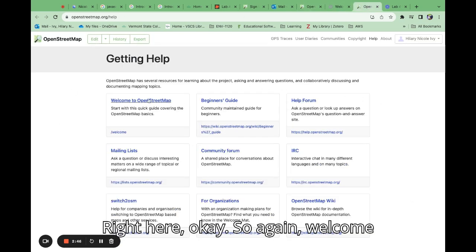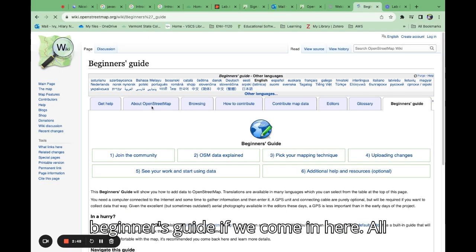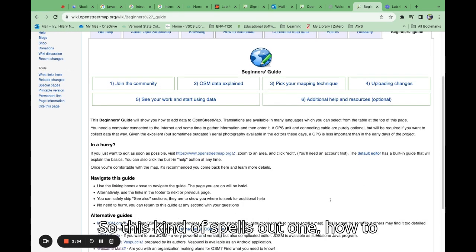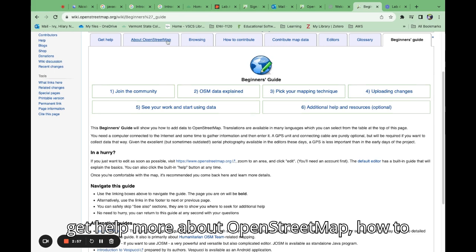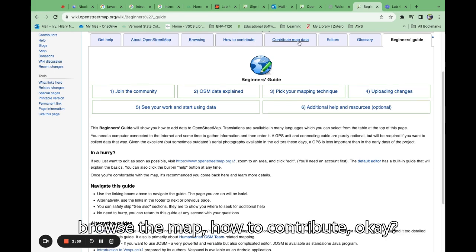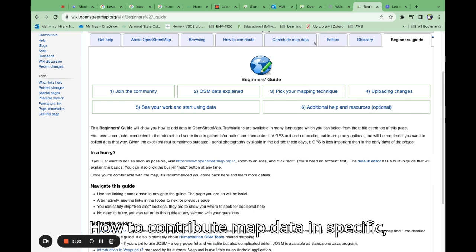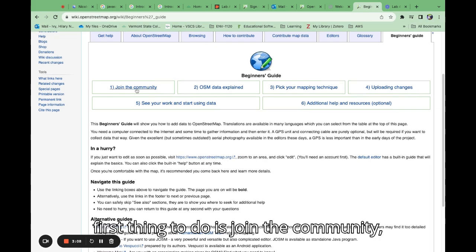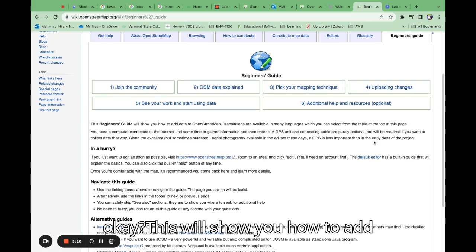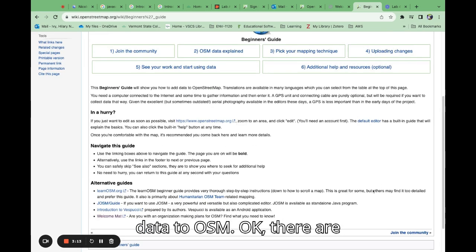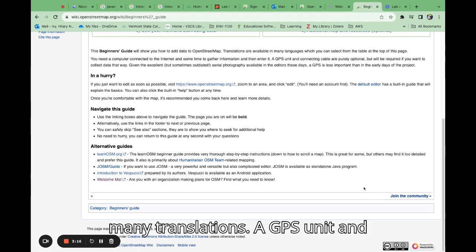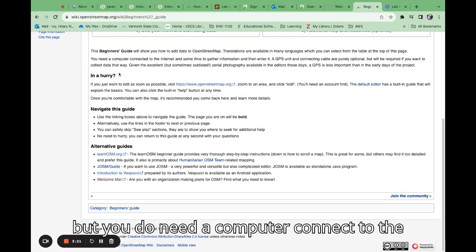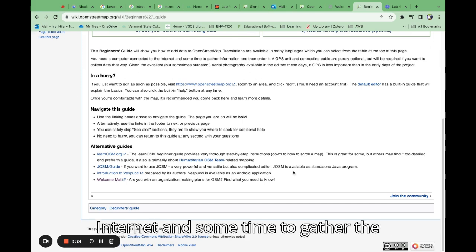Right here. Okay, so again, welcome beginner's guide. If we come in here, all right, this is the OSM wiki. So this kind of spells out, one, how to get help, more about OpenStreetMap, how to browse the map, how to contribute, okay, how to contribute map data in specific, what it means to be an editor, a glossary of terms, and a beginner's guide. So the first thing to do is join the community, okay? This will show you how to add data to OSM, okay? There are many translations. A GPS unit and connecting cable are purely optional. But you do need a computer connected to the internet and some time to gather the information.